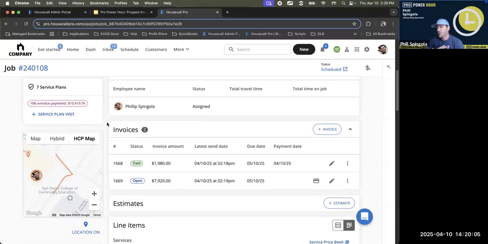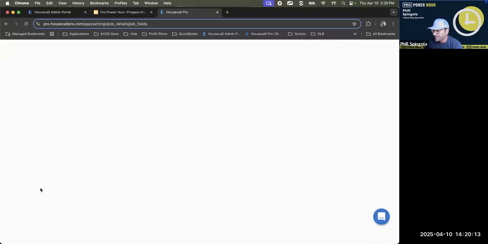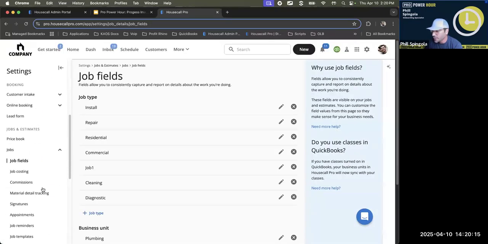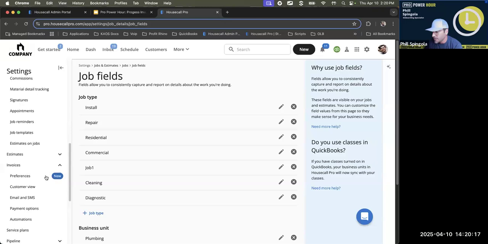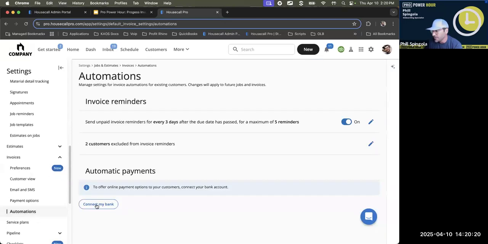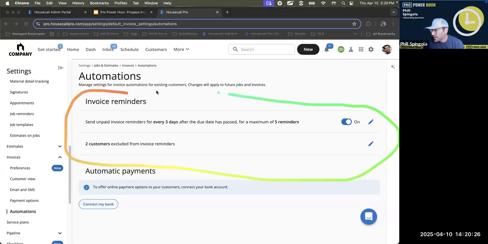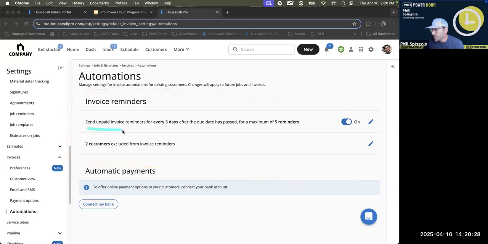So I'm going to shift gears over to showing where the invoice reminders are. And for those, that is going to be up here in the settings. If we go down to invoices and automations, under invoice automations, we have our invoice reminders right here. Now, the first thing is send an unpaid invoice reminder every X amount of days after the due date is passed, for a maximum of X reminders.